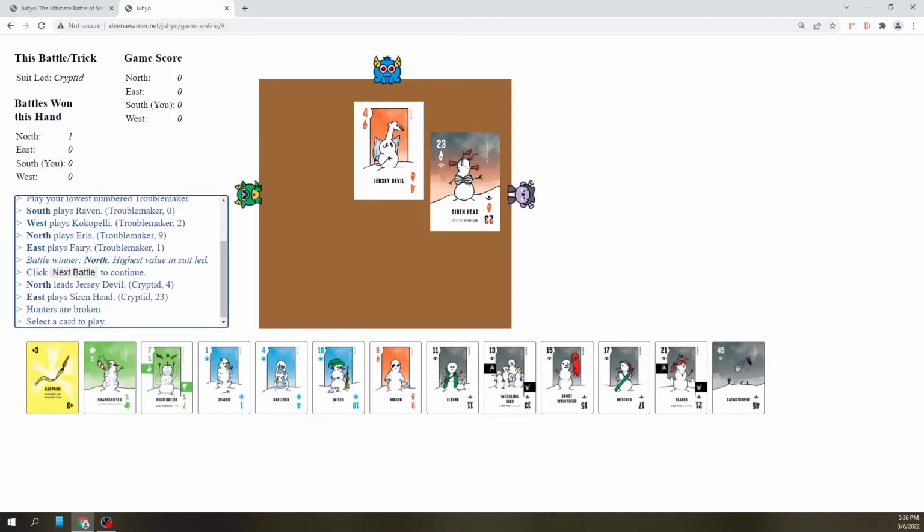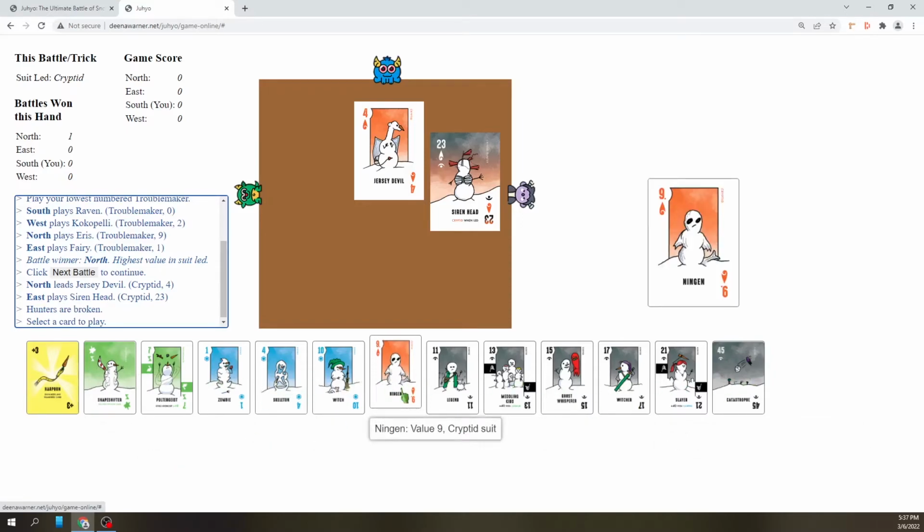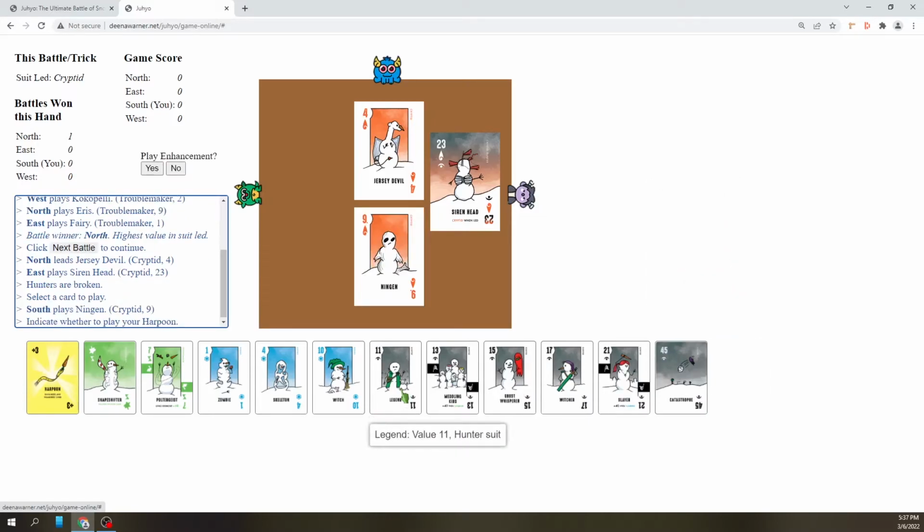So now it's my turn. I have to select a card to play. I'm going to hover over here, and you can see the only one I'm allowed to play right now is the cryptid. So I'm just going to go ahead and put that on the table. And now the game is asking me, do I want to play my harpoon?